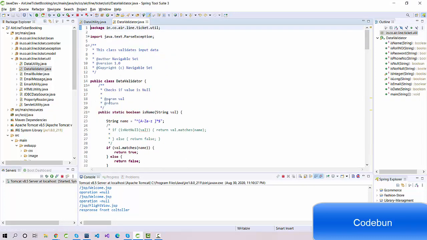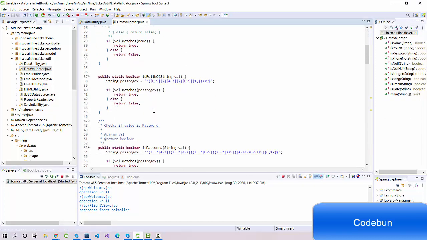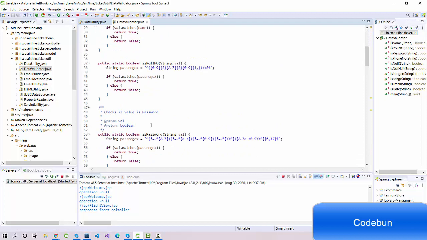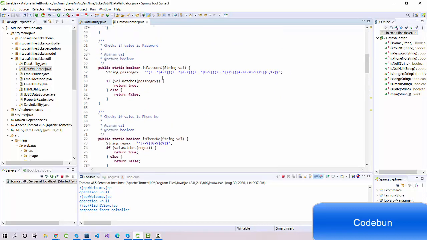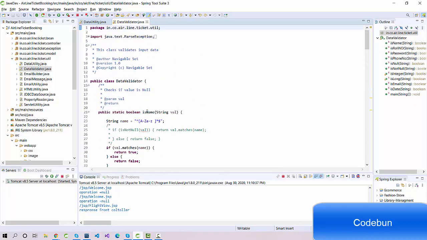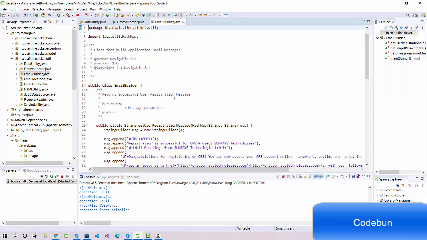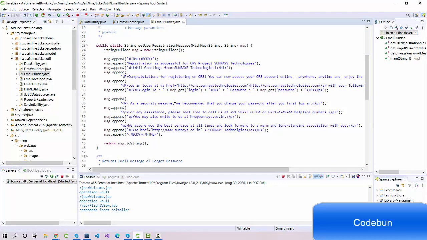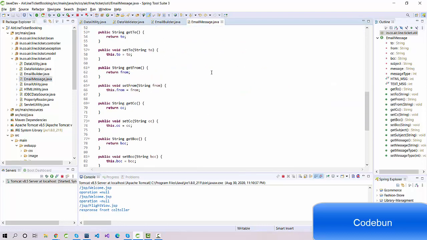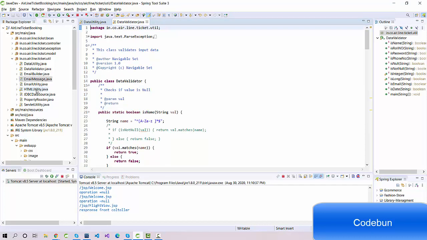The next class we have is data validator. Data validator is going to validate our data, like is password, is roll number. Whenever I need to validate any data, I will call this directly. Then email builder: in case your project is going to use some email configuration, email builder and email message will help you generate an email template. But it's not in this project, so I'm not going to explain this in more detail.